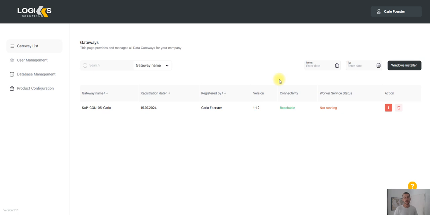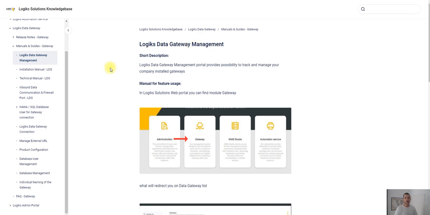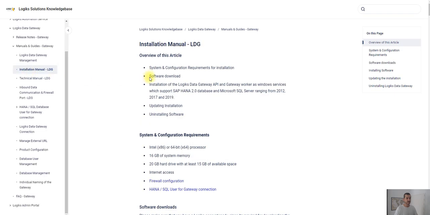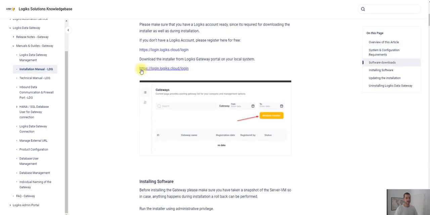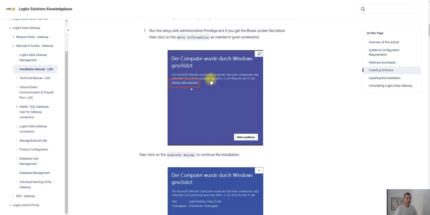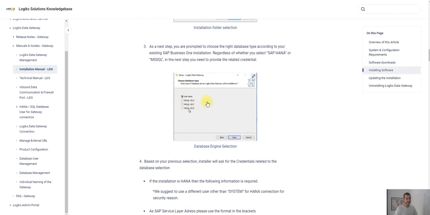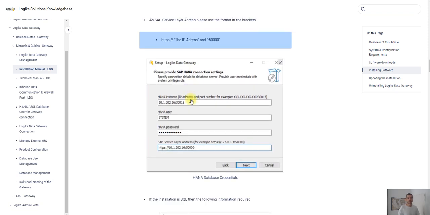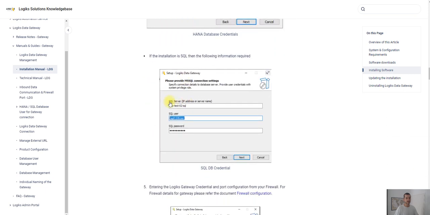And if at any point you have any questions or you couldn't get the right answer, simply click on the Help button in our Logiks admin portal, and you will be redirected to our external knowledge base, where you can find, for example, the installation manual. There we have documented and written down a manual with screenshots on how to install. So you will see the whole process of installing the file and entering all the credentials for your database. If you encounter any problems at any time, simply go to the Help button and read the document or the manuals.